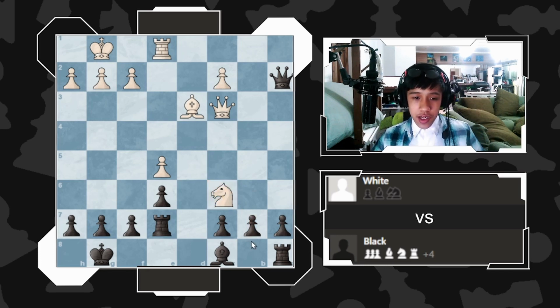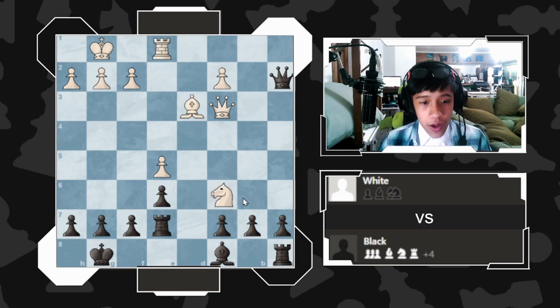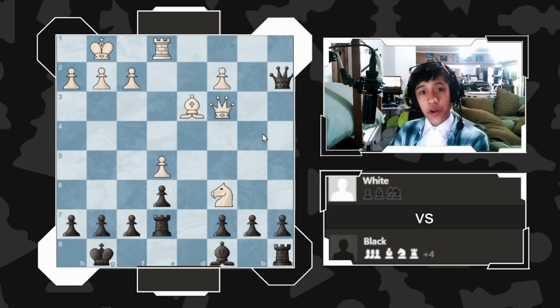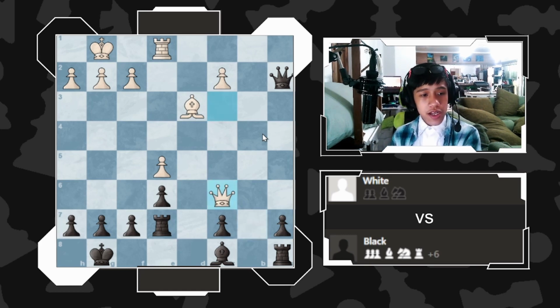As you can see, this is like a normal developing move for a black knight on b8, but he said it on the white side. So what do I usually do? I just take the knight because being principled is being okay. So I took the knight, and we got queen takes c6.